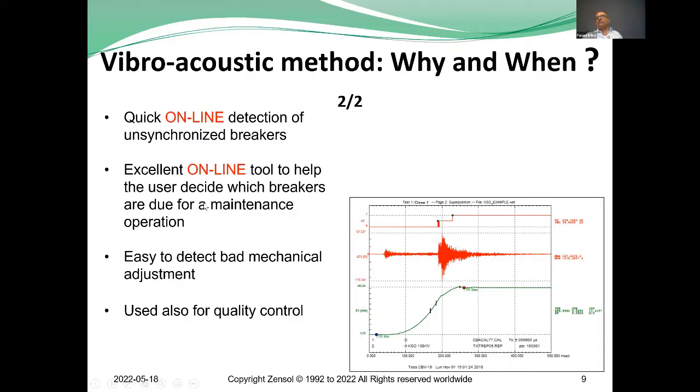So it's like the first trip test. It's a quick test, and with this you can decide, when you see the shapes, if this breaker is due for maintenance or not. And it's also very easy to detect bad mechanical adjustment, and we use it for quality control.